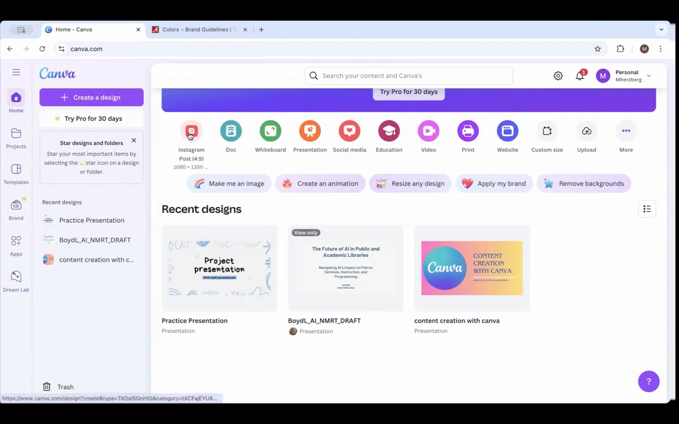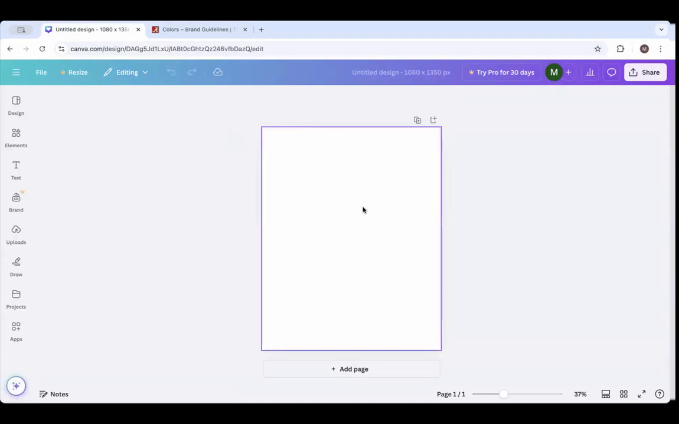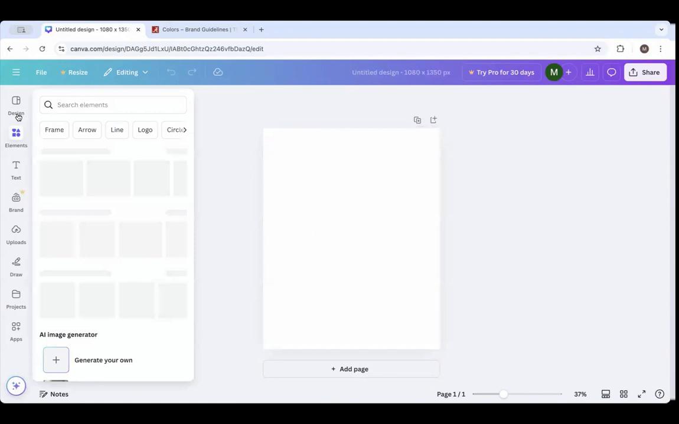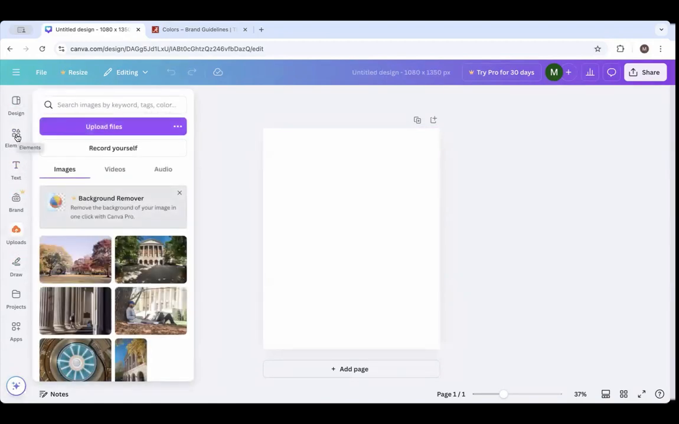So I'm going to go ahead and just click on that Instagram post. Remember I said it's going to size it automatically for me. So this is my correct sizing. This is the area that I have to work with. And I'm just looking at that blank page, right? And I can make this look however I want to using my design tools over here on the far left.